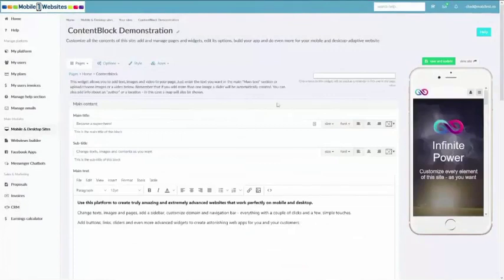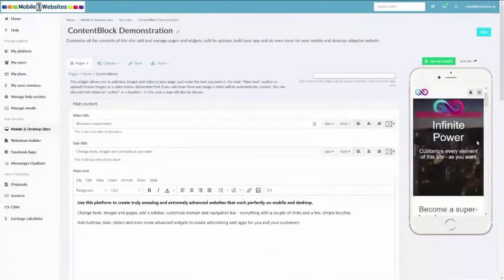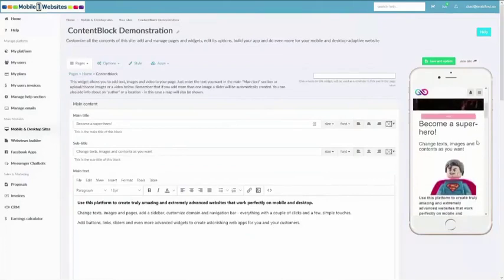If you take a look at our preview right here, we can scroll down a bit to that content block, and you can see that the title is right there on the top and the subtitle is right below that. And then you have your main text, which is below the image. So in order to create a content block, you would just simply enter any text you would want. If you want it to be big and on the top, you would put it as a title.